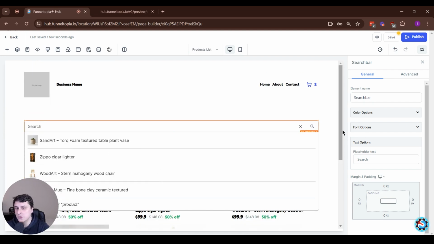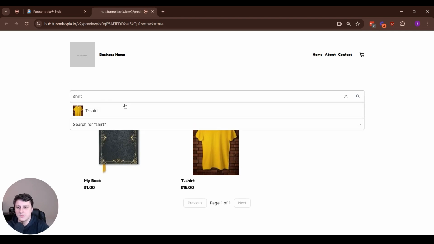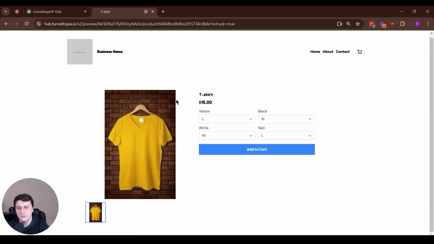Yeah, this is a really cool thing. So if you publish it and then you go to the page over here, the search bar just got added. Shirt. So as you search for something, it drops down all the possible results, right? And then you just click on it, and it takes you directly to the product. So if there's a long product list as you build it over time, it just makes it really nice and simple. Make sure to go check it out.